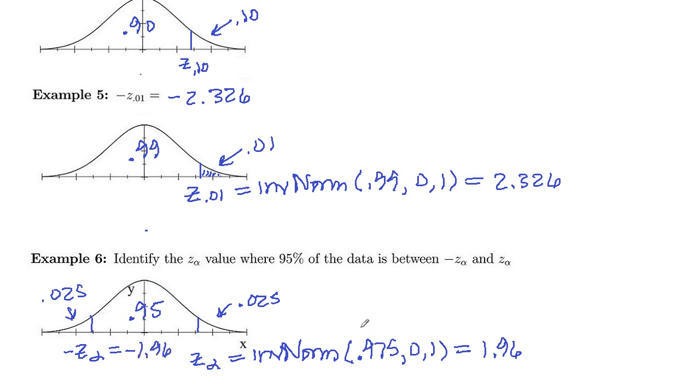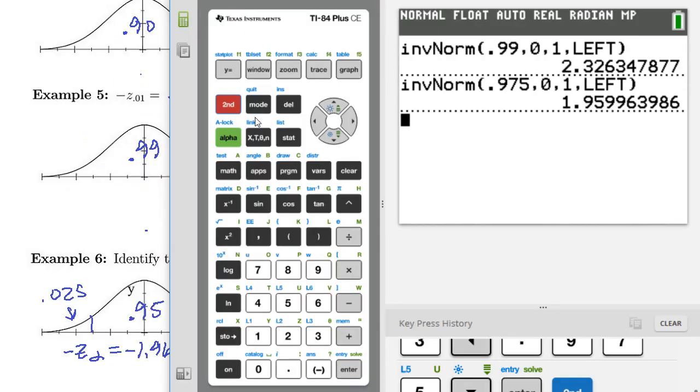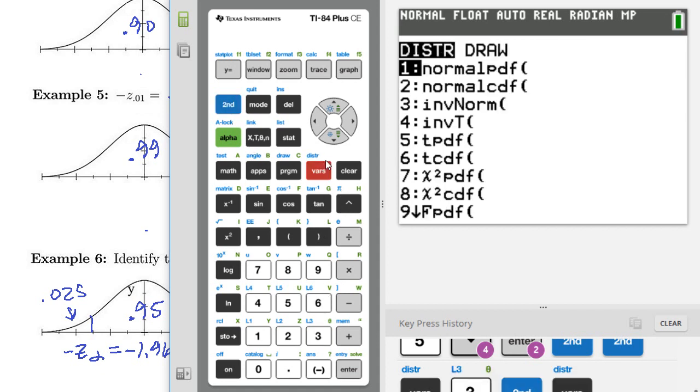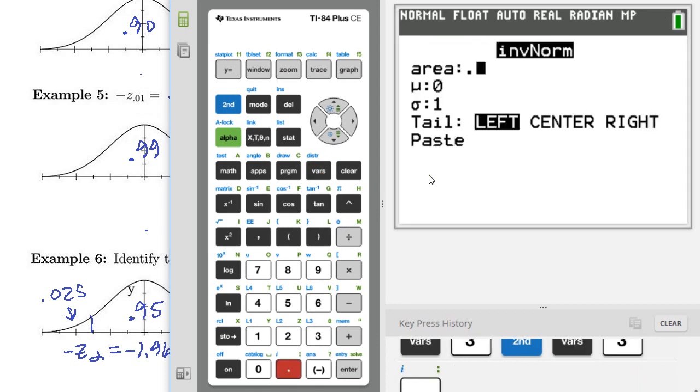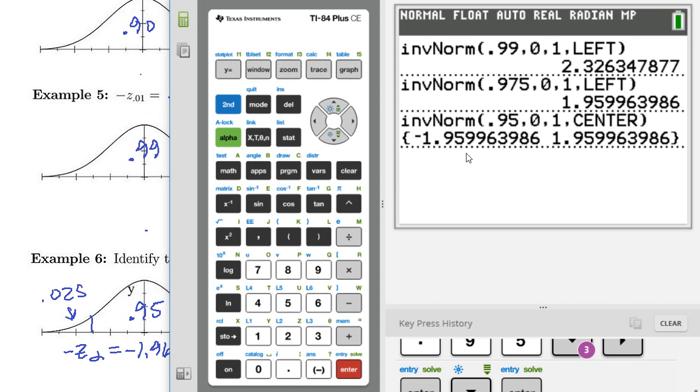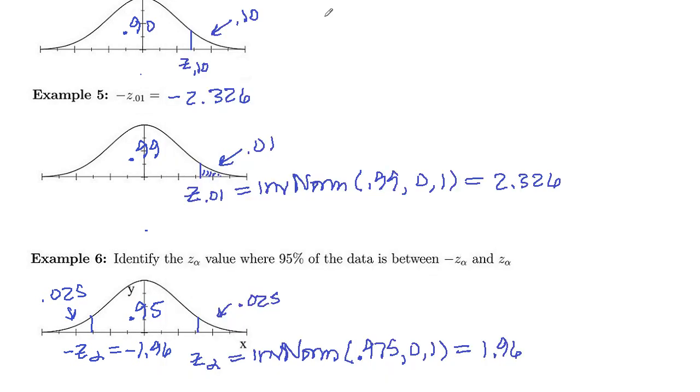And again, if you have the menu, you could just do 0.95 and use the center setting. So second variables, 3. So you could do 0.95 and then come down and select center. If you have a calculator with the menu, paste it, and there's our negative 1.96, positive 1.96. So that's Z alpha notation, which is essentially percentiles in disguise.